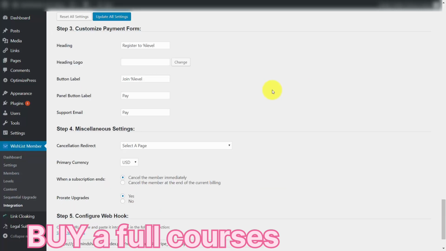And once you have your API keys set up, what you'll be able to do is customize your products for usage with Stripe.